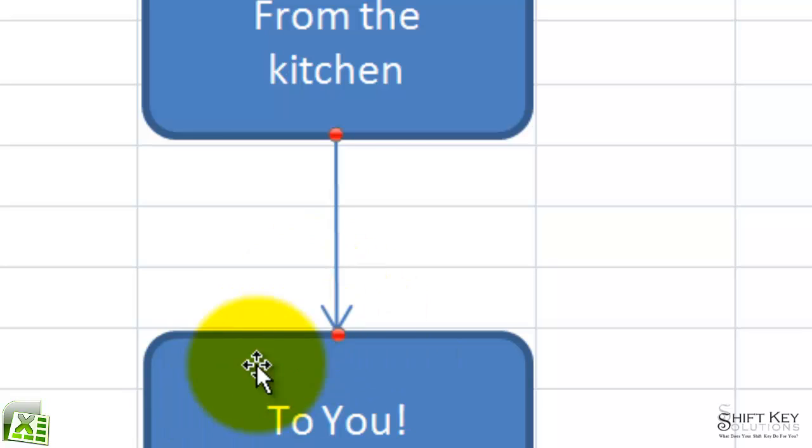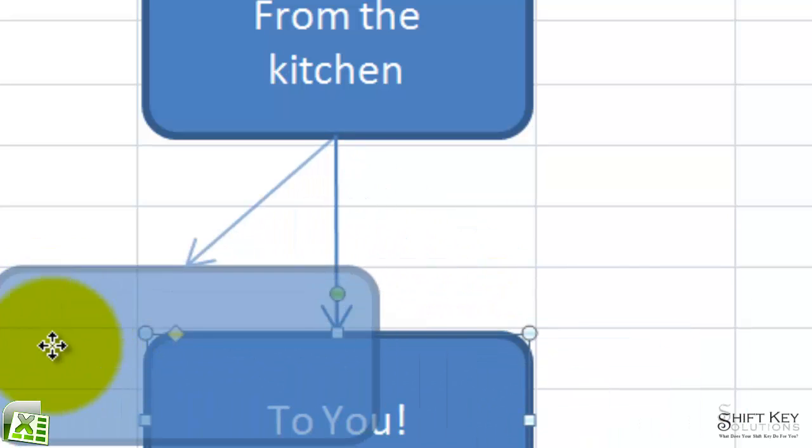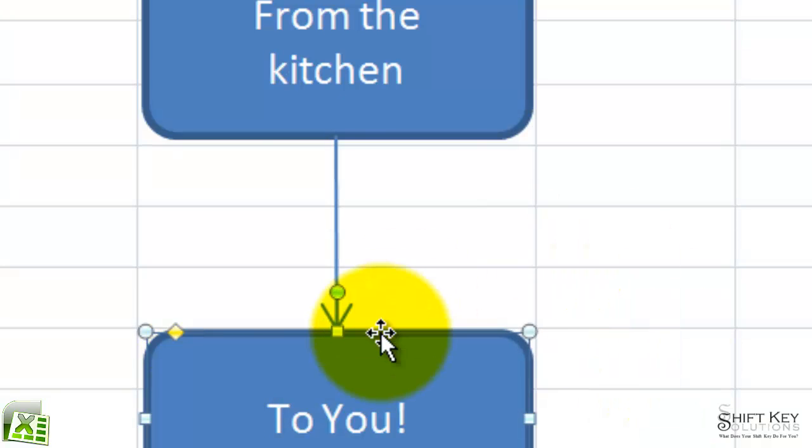And I can demonstrate that by moving this bottom shape. If I click and move this around, see how the join line stays with it? That's pretty convenient. I'll place it back to where it was, and there it is.